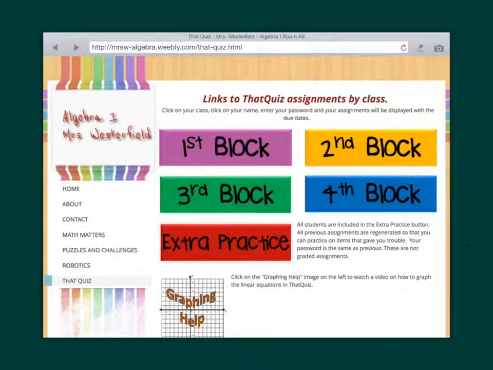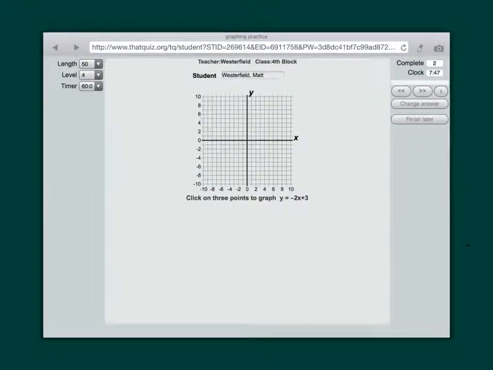Once you get here, you just select the different class block that you have. Also remember that extra practice is available for all of the practices that we've done previously, but they're not for grades.